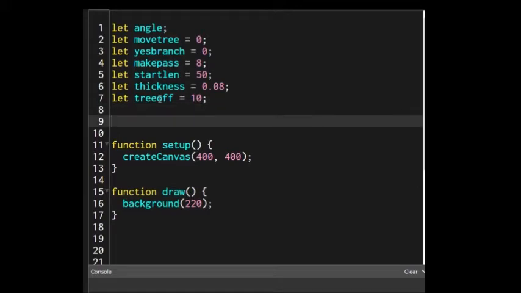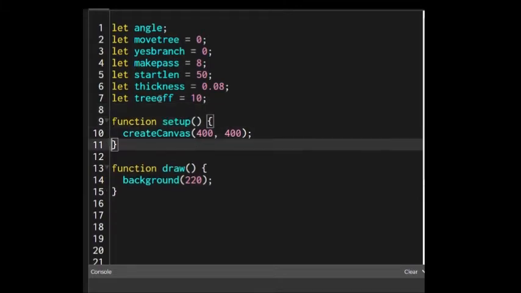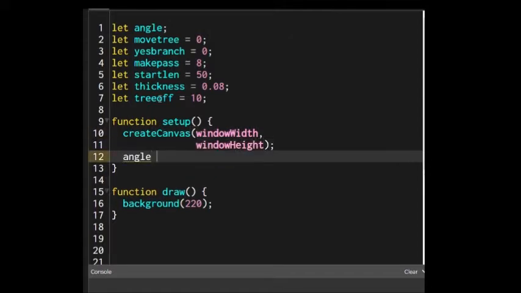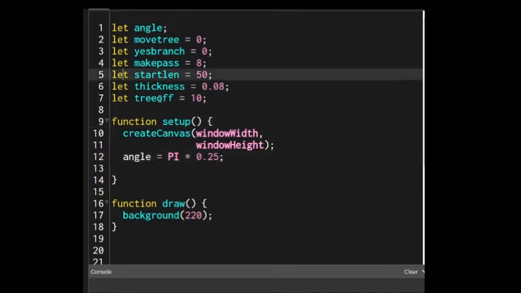So now we're ready for setup. The setup is pretty simple. We're going to change this to the window width and height. We need to set our angle. We could have set our angle up here, but in p5.js, until you run setup, it doesn't know what pi is. So if you try to do pi times 0.25 up here, it's going to say, what the hell's pi? You have to do that after setup.